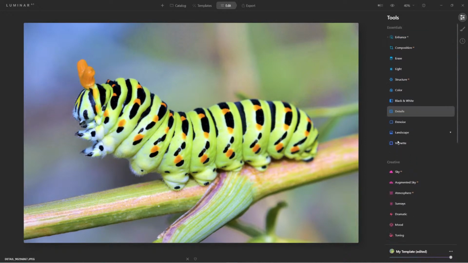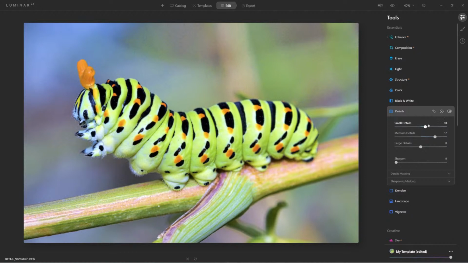Now let's dive a little bit deeper, and we're going to click on details. With details, I have small, medium, and large we could work with. I'm going to start with medium details, and I want to bring it up quite a bit. And then I'll attack small details, and then large. Now I'm noticing when I do this, right here, it turns into like an arrowhead. For whatever reason, I find it works best for me. So we have that set here, and let's see what that does.